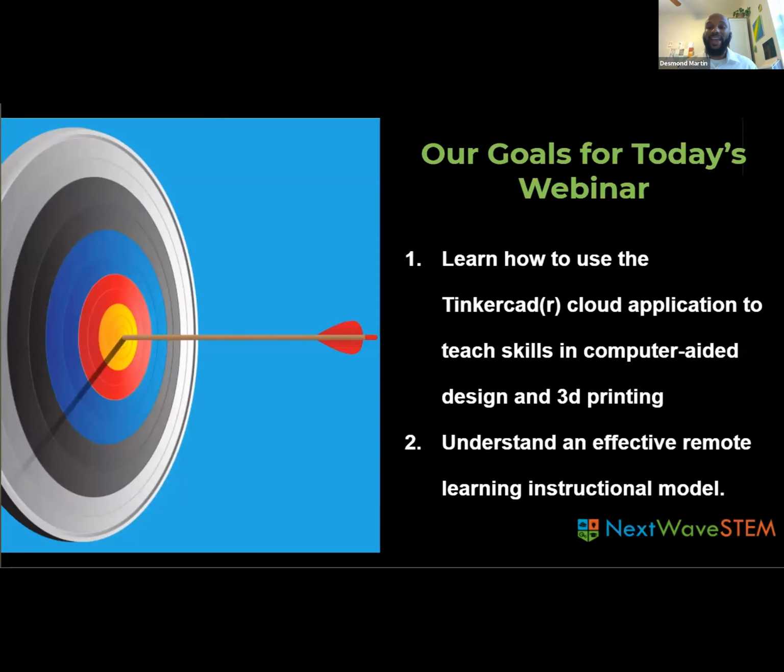So in today's webinar, we have two primary goals. Our first is that we want to learn how to use the Tinkercad cloud application to teach skills in computer-aided design and 3D printing. Something that I mentioned a little bit earlier is that 3D printing just isn't the printing part. There is a design component where we have to understand how to manipulate 3D objects and get them ready for our printer. And then there's this idea of slicing, actually translating the raw 3D image that we may be able to produce with our students into something that our actual 3D printer can understand and print. Both of those things are things that we can teach our students how to do remotely.